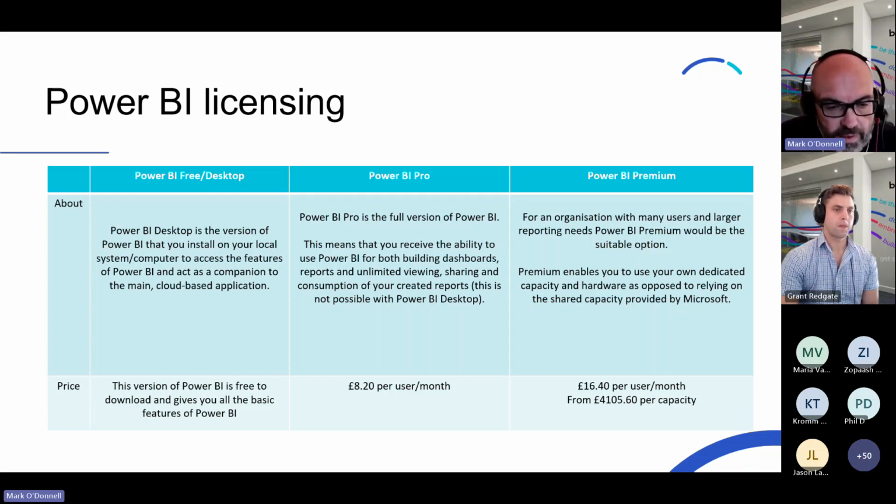Again, very quick. But yeah, Pro costs about £8 per user per month, and Premium costs about £16 per user per month. The prices are there on the slides, but it can be tricky deciding exactly what capacity is the best capacity for you. So if you need help or advice, then yeah, give us a call.